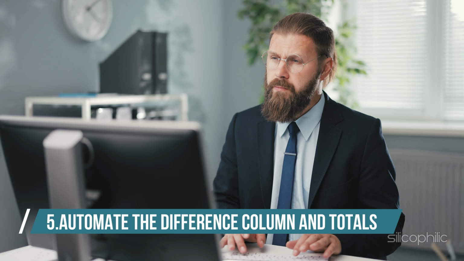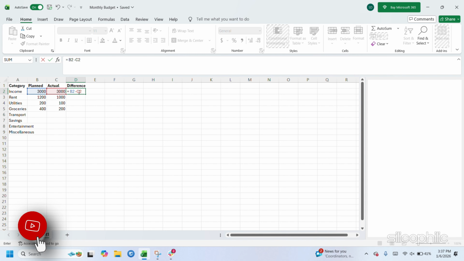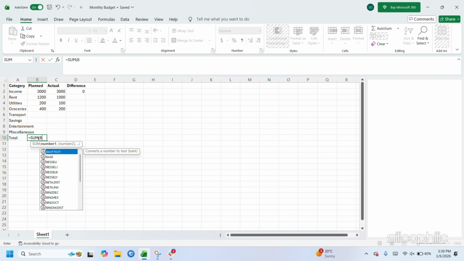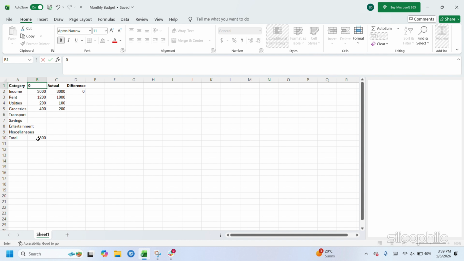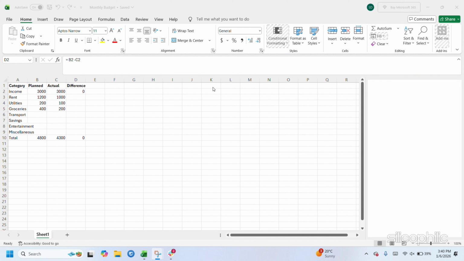5. Automate the difference column and totals. Next, in D2, enter this formula: =B2-C2. Press enter. Now add automatic totals. Below your last category, for example, row 10. In cell A10, type Total. In B10, type =SUM(B2:B9). In C10, type =SUM(C2:C9). In D10, type =SUM(D2:D9). Now your totals should update automatically.